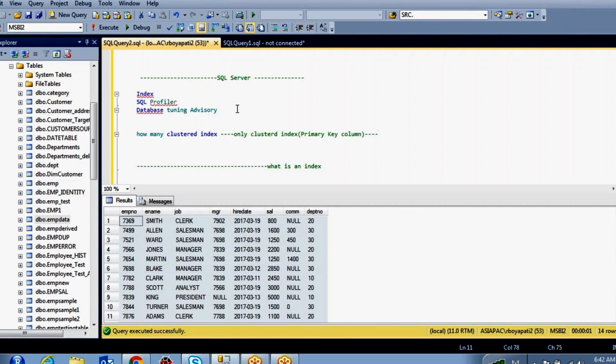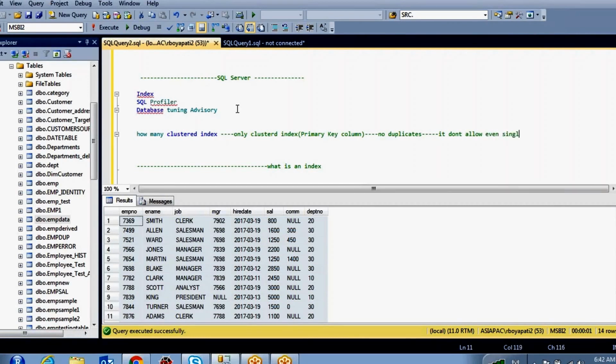What do you mean by primary key? If a column is a primary key, then the data inside that column has no duplicates and is not null, not even a single null value. So if you want to create a clustered index on a particular column, that column should have no duplicates and no null values.